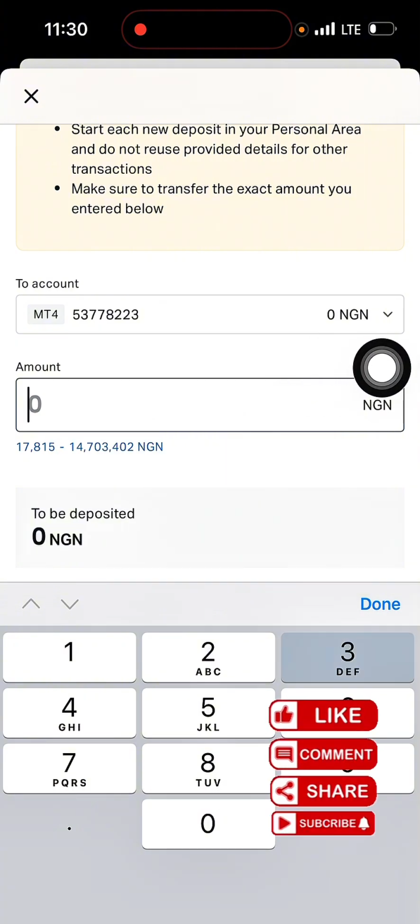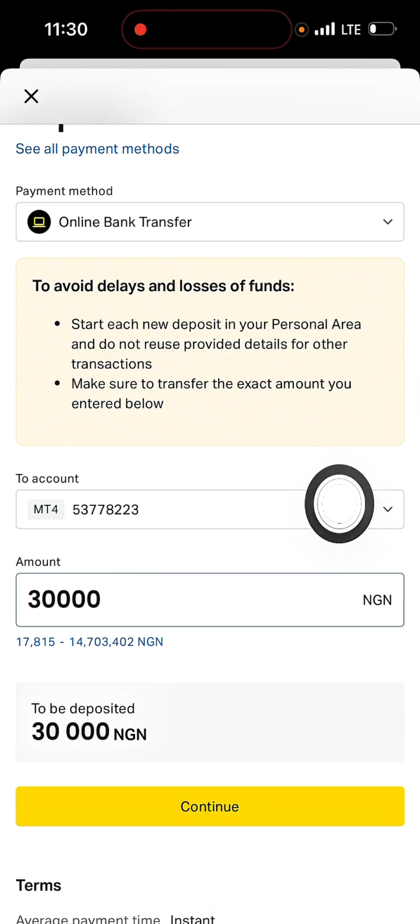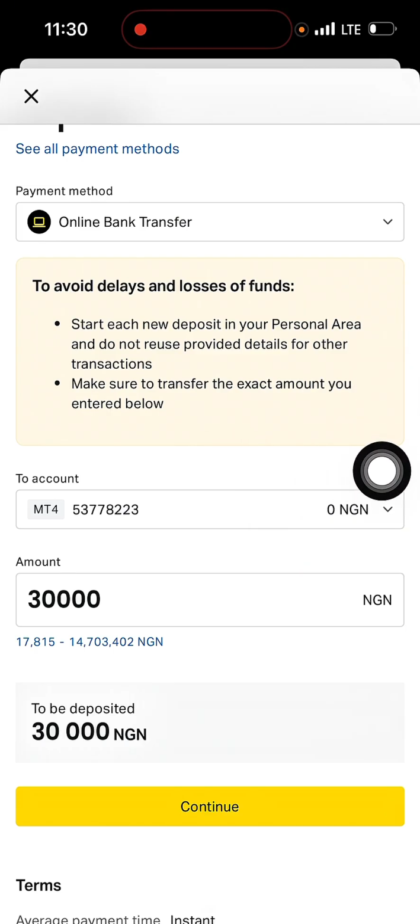So I want to deposit 30,000 naira to this account. So this is my Naira sub account. So it's very easy on how to link an account.